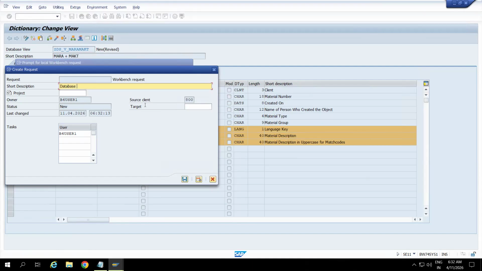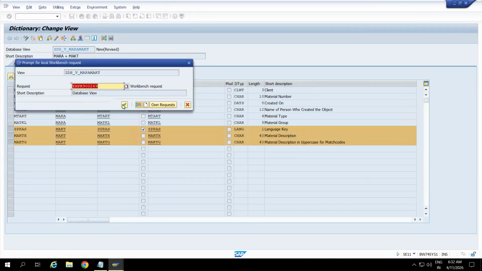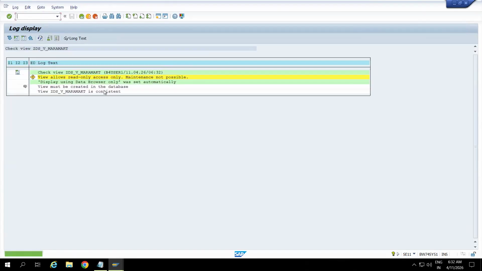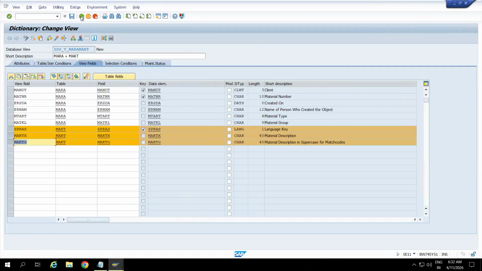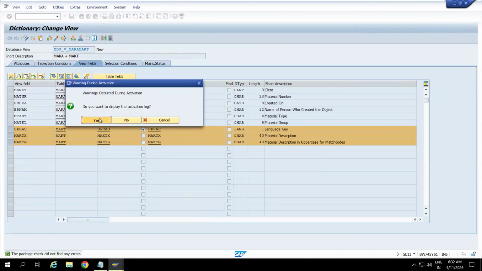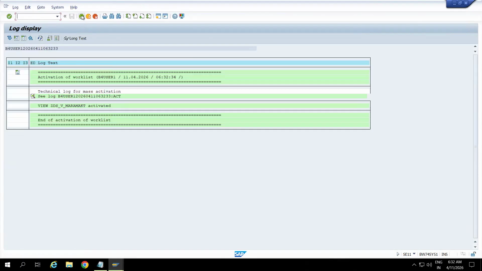While creating the database view, in real time it will ask you after giving the package. Okay, so there is no issue at all now. That is a warning. Now I'm activating it. Yeah, there was no issue.